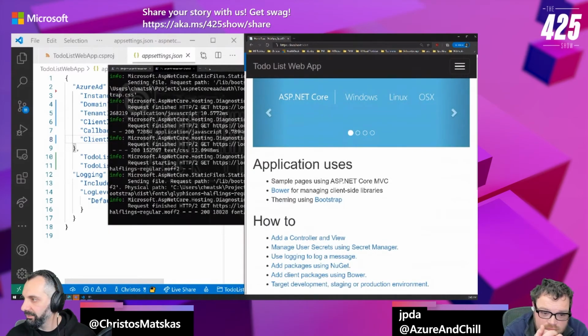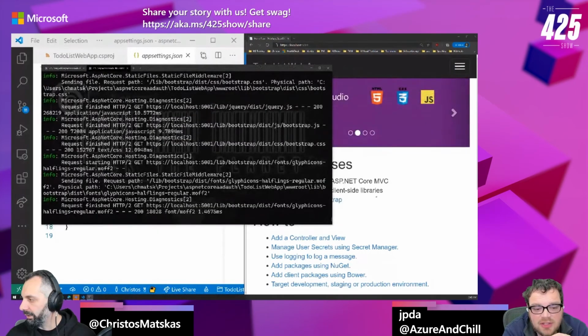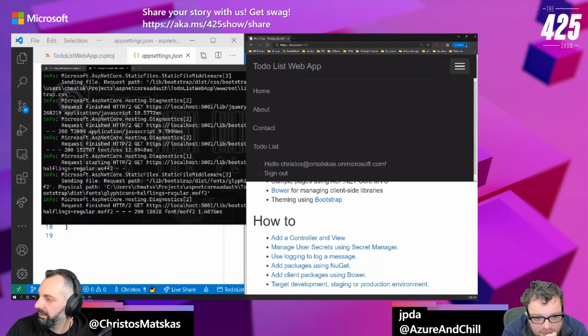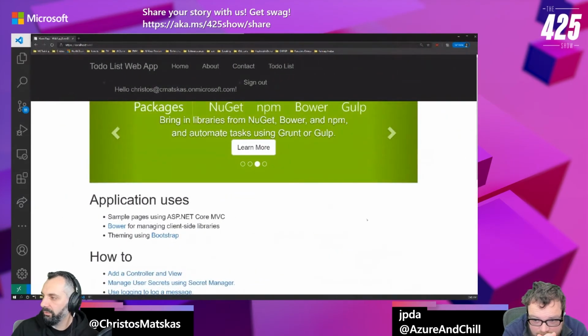Okay, it's working. Yeah, maybe there was some old cookie or something that was lying around. It was trying to use part of that data for something. So it's working as expected. Front end cool, web is working. Look at that.